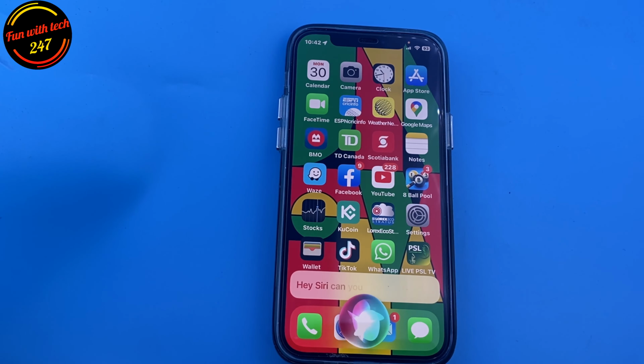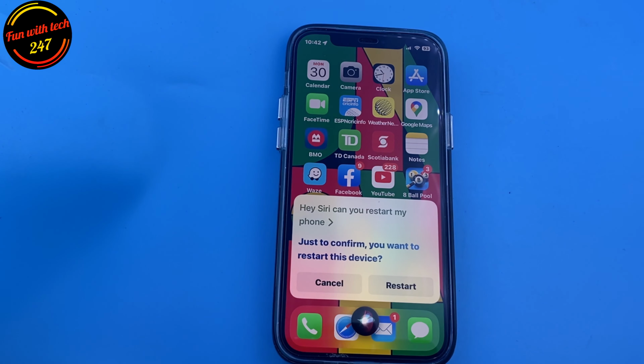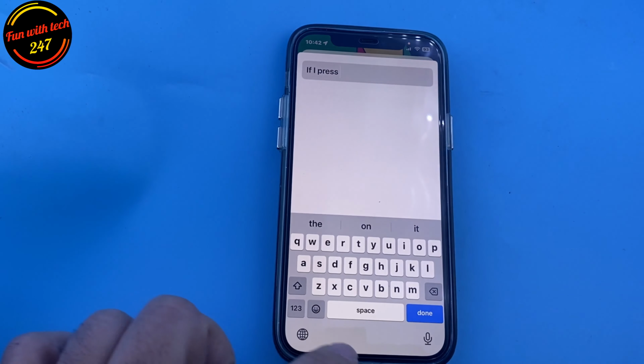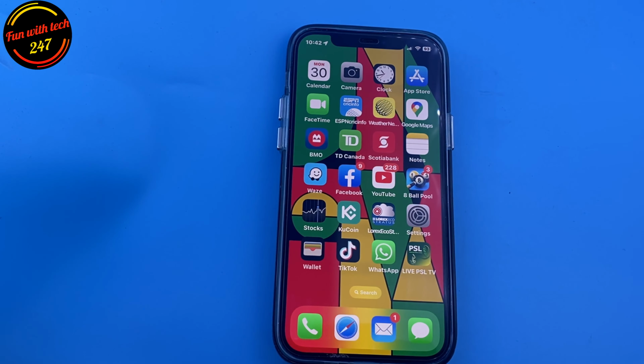Can you restart my phone? Just to confirm, you want to restart this device? So if I press restart, it will restart the phone, but I didn't want to do it obviously.